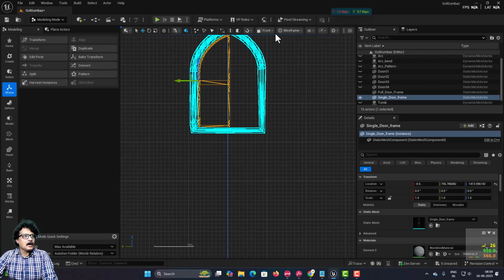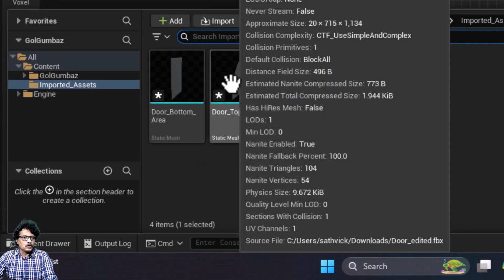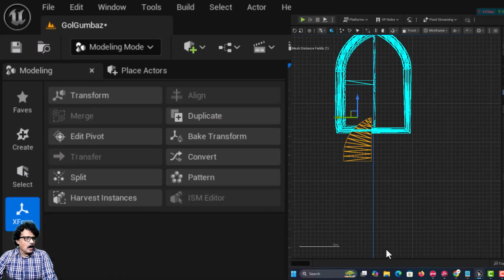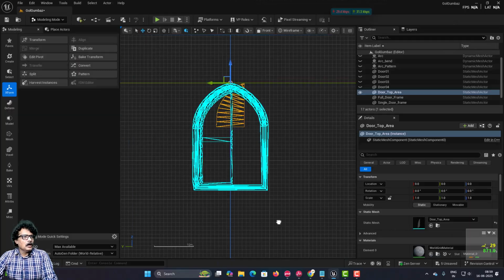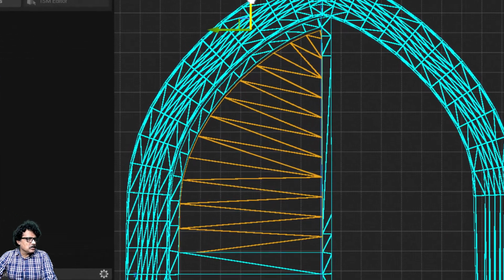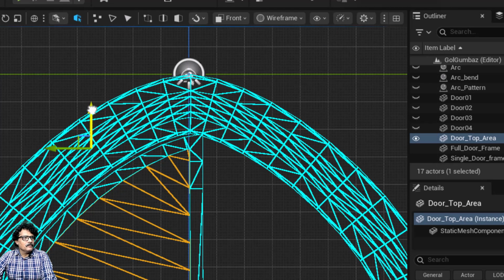I will again come back into my content drawer, and this time I am going to drag the door top area. I will come into edit pivot point and align it to the top. I will click accept, and then if I reset the location and rotation, I can just drag this. I will move it and place it precisely in this position, so that it is precisely placed in this gap. In snapping, location is turned off to move it precisely and place this.